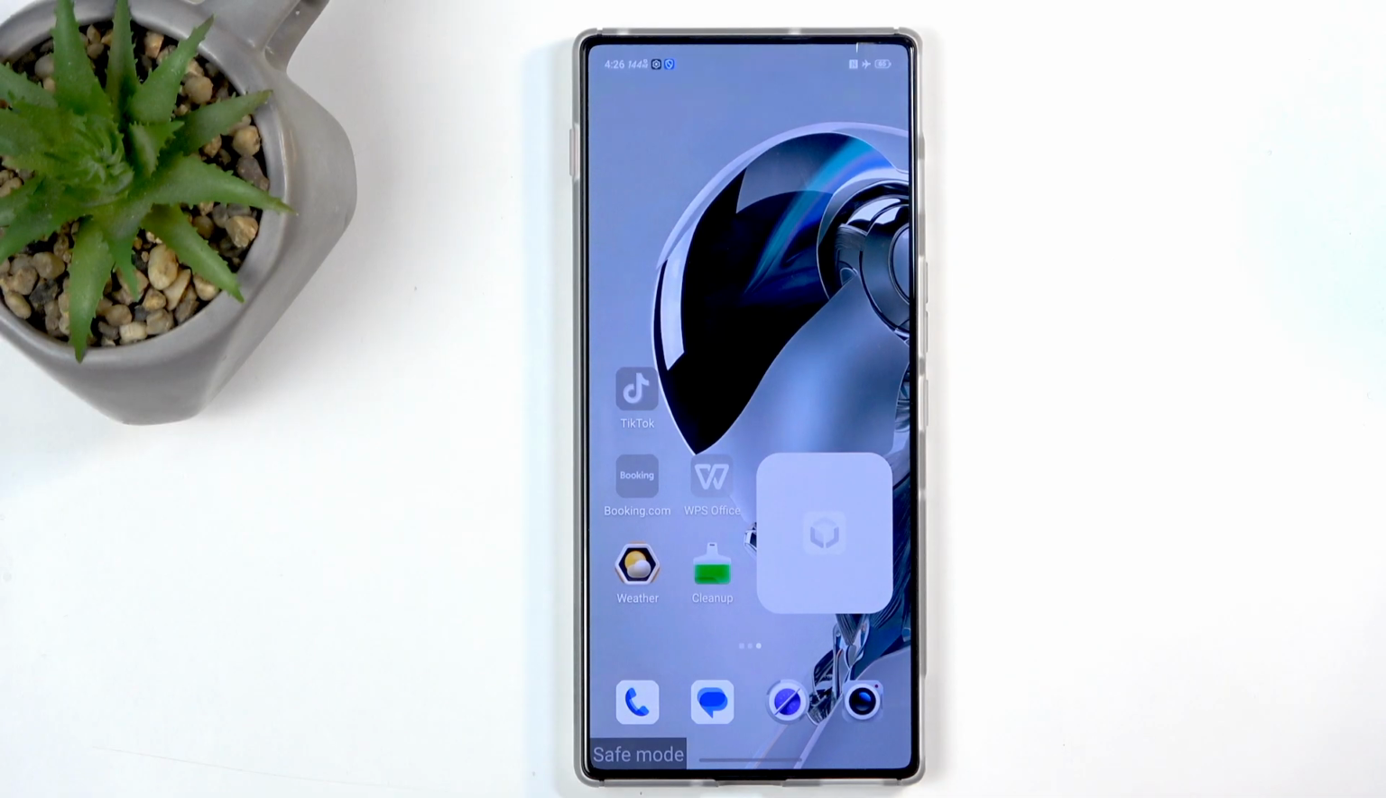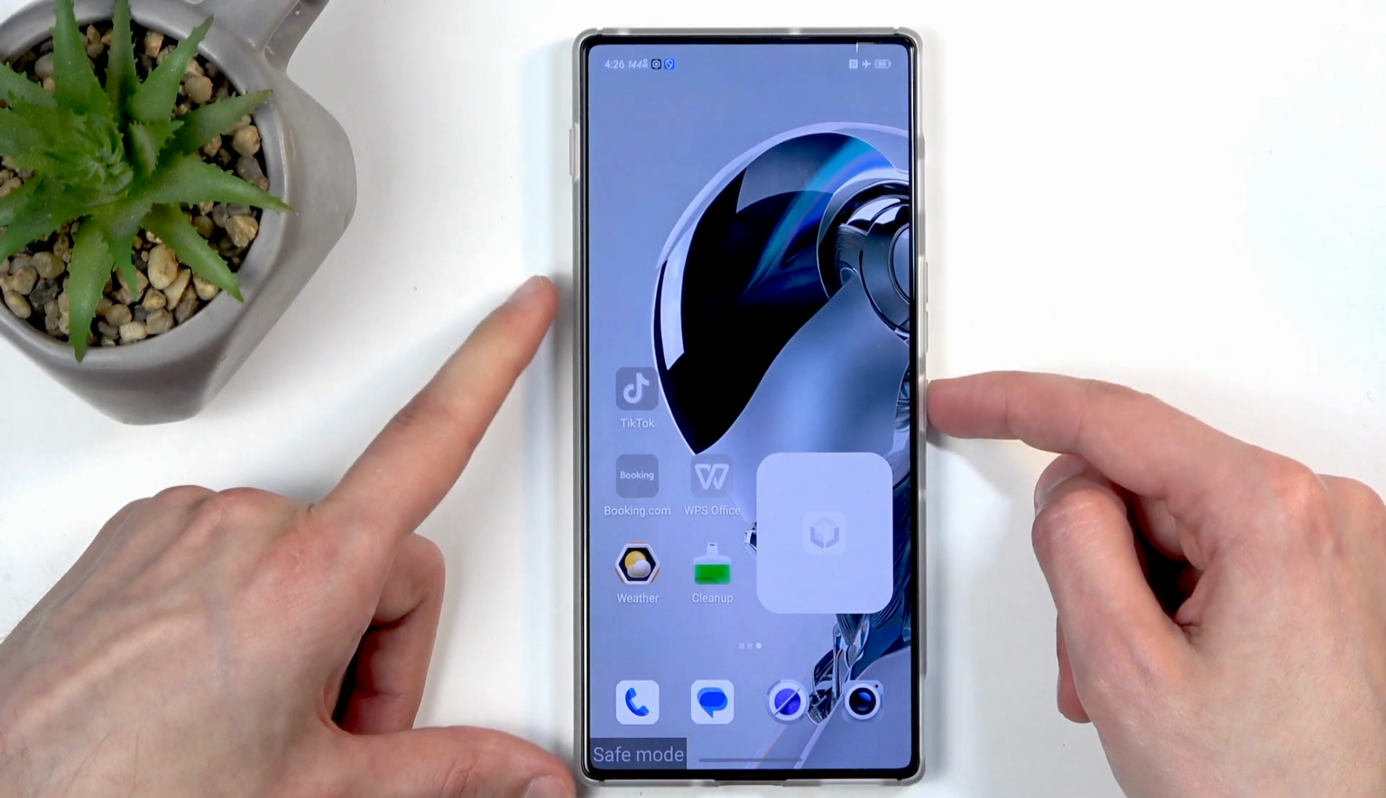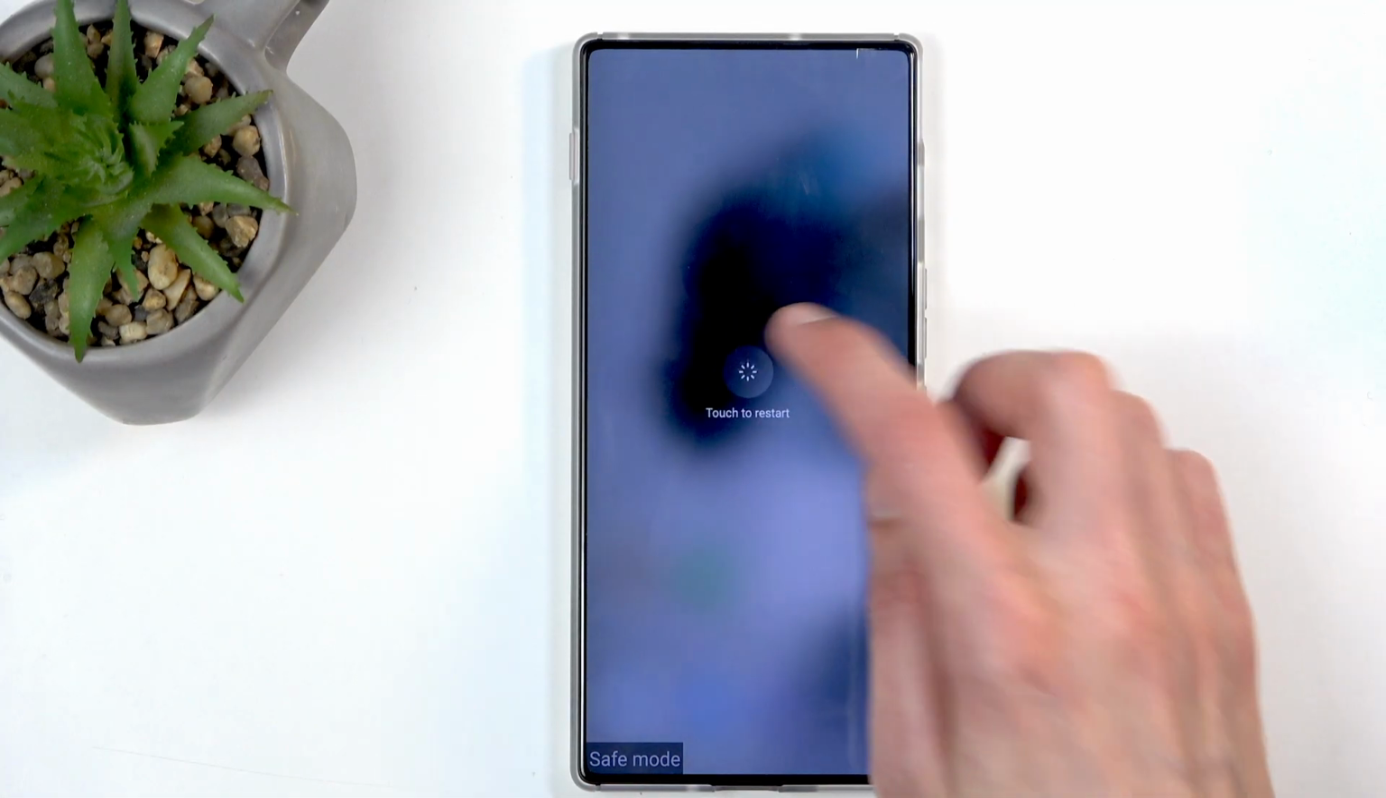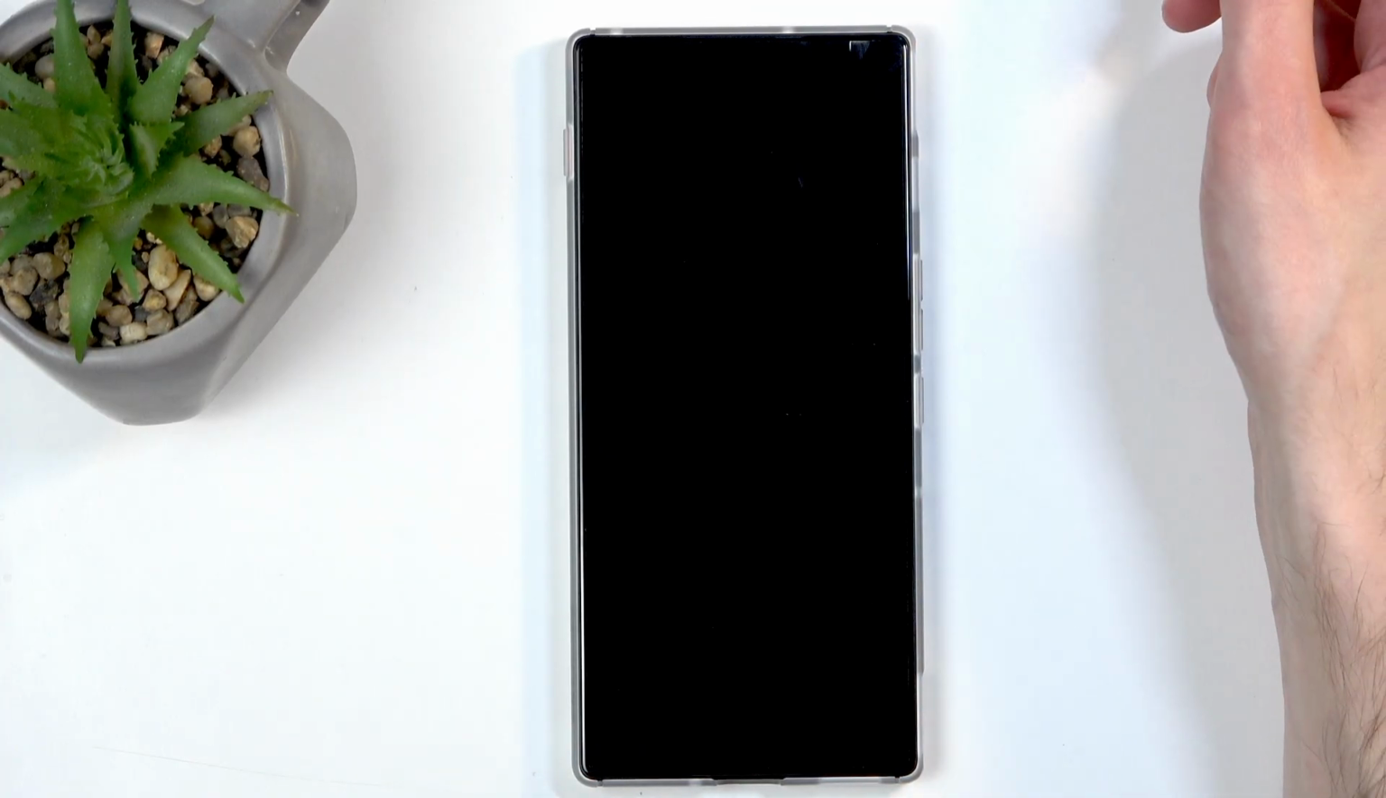Now, once you're done troubleshooting your device, you can go back to the normal mode by holding the power button again and then pressing on the restart twice. And this will reboot the device and bring us back to normal mode.